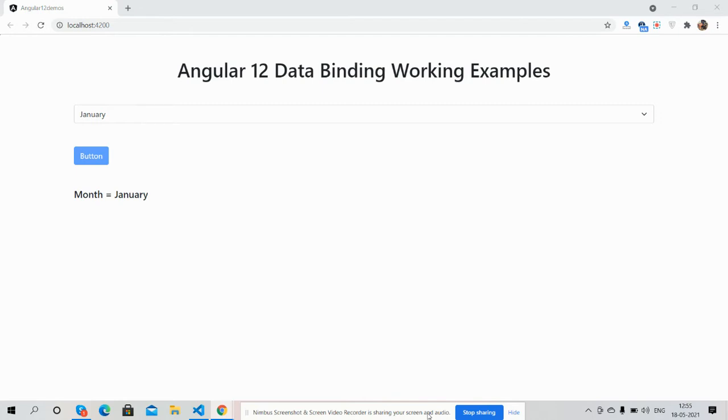So guys, in this working video, I'm going to show you Angular 12 data binding working examples.